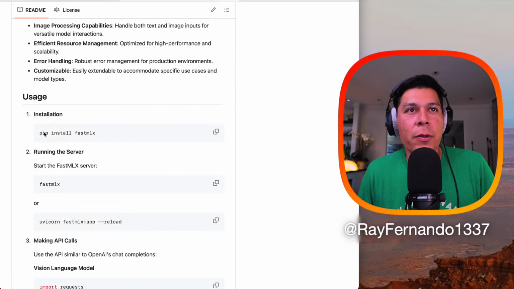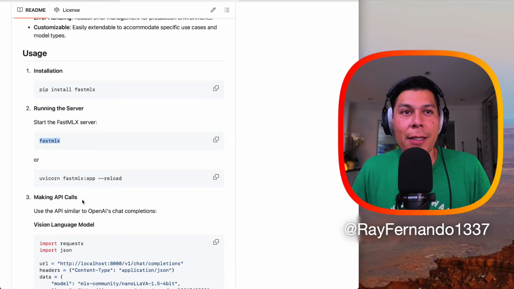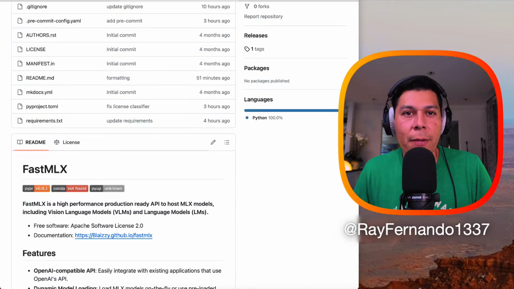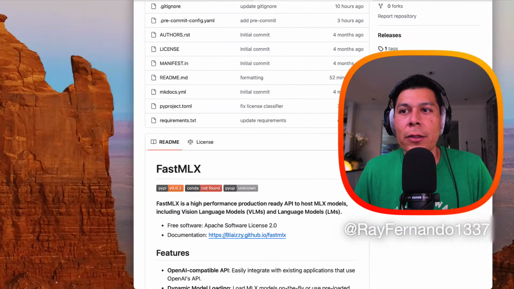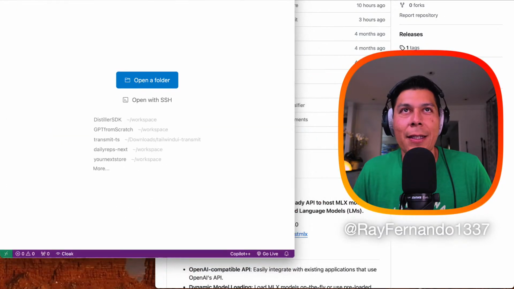So for the usage, we just have to do pip install FastMLX and then start the server just by running FastMLX. That's easy, just like that. Okay, let's get this set up. This looks a little too easy. Let's see if it is as easy as it looks.